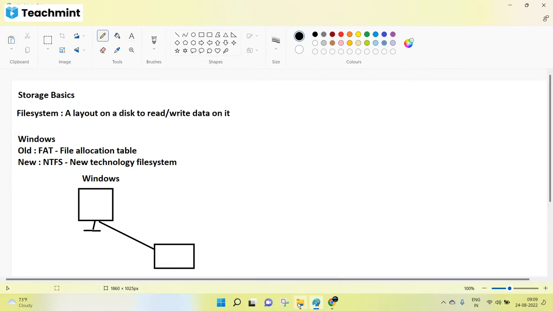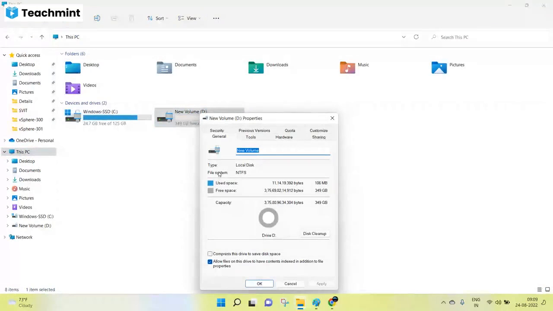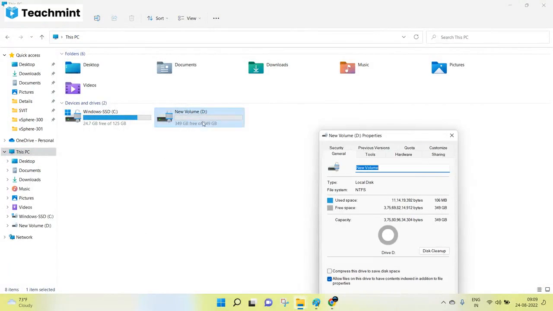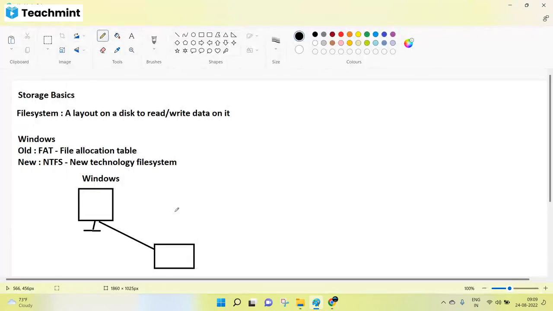If you see, this is already a Windows machine, right? So D colon, right click, properties. If you see file system, NTFS. The D drive, the 350 GB hard disk, is formatted with the NTFS file system. That's why if you log into this disk, you can see the content inside from a Windows machine.